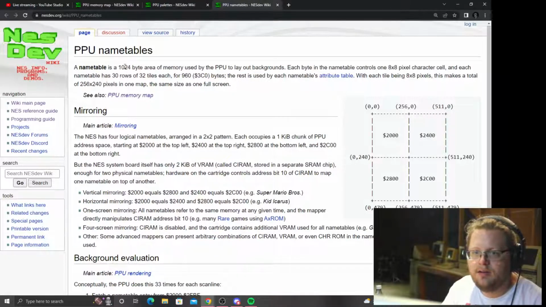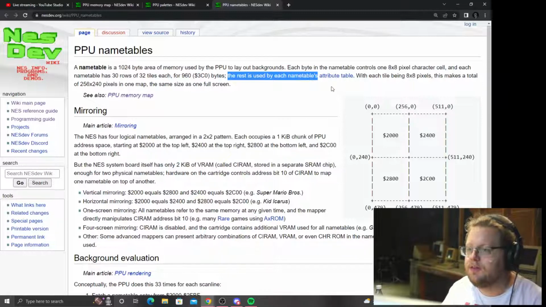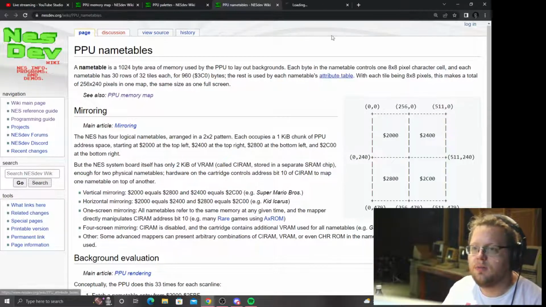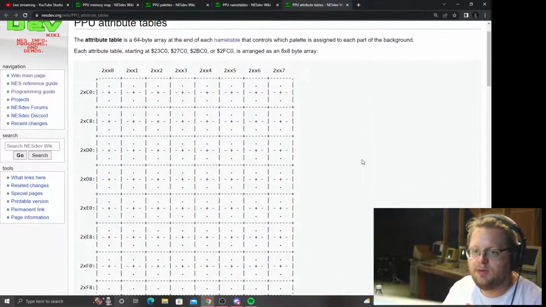at the end. So a name table is a 1024-byte area of memory used by the PPU to lay out backgrounds. Each byte in the name table controls one 8x8 pixel character cell, and each name table has 30 rows of 32 tiles each for 960, or hex 3C0, bytes, which is not a full 1024, because 1024 in hex is 400. So the rest is used by each name table's attribute table, which is the thing that I was just talking about. So let's look at the attribute table.